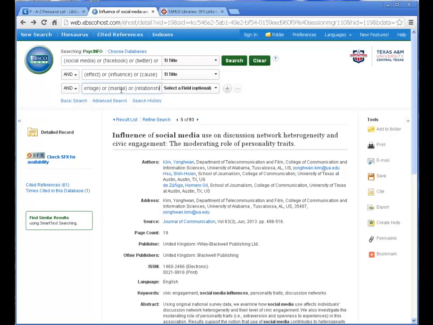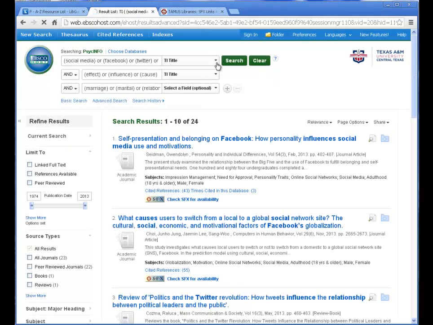And relationship is a tough one in terms of helping to limit things, because we use the word not only for relationships between people, but relationships between and among variables. So that may end up being too broad, and I may have to cut that out depending on what I get. So couple, or dating. Okay, let's see. And I'll leave the field open for now because I've already got two pretty narrow things looking at the title. 24. Okay, and that's a pretty reasonable thing to look at, 24 citations. It's not 1,000.